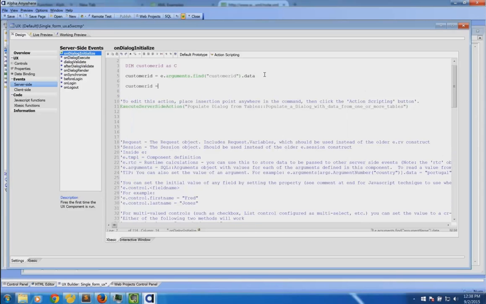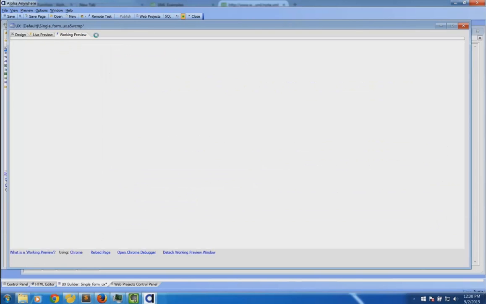I'm going to set customer ID equal to ALFKey. I'm not going to read the variable from the argument yet; I'll come to that in a few moments. But I want to show you that I set this customer ID to be that value, and then this populate dialog is going to take that value. So now let's try a working preview and check it out.